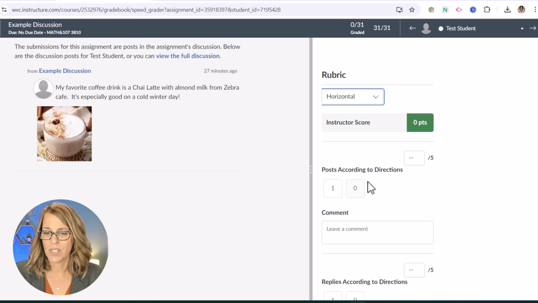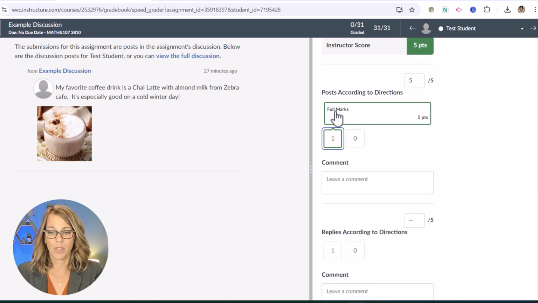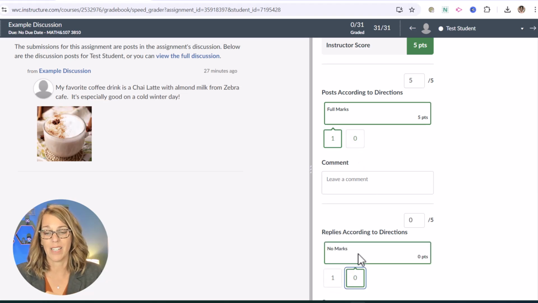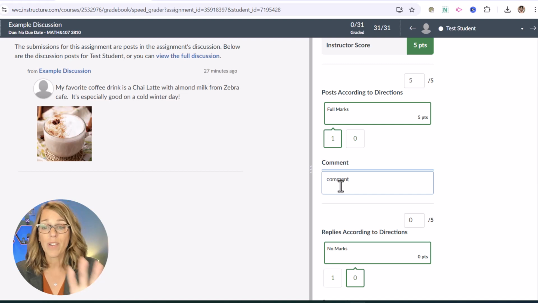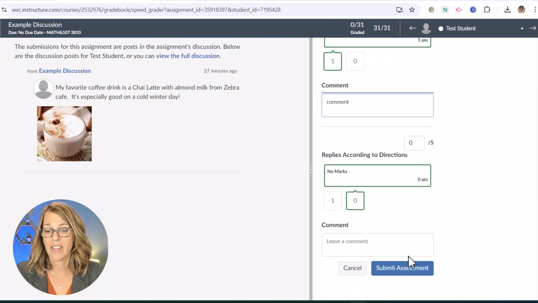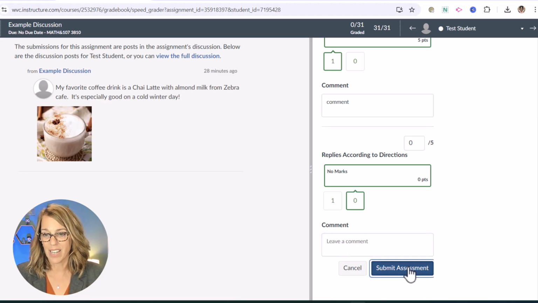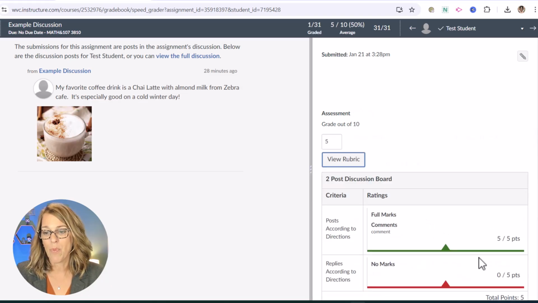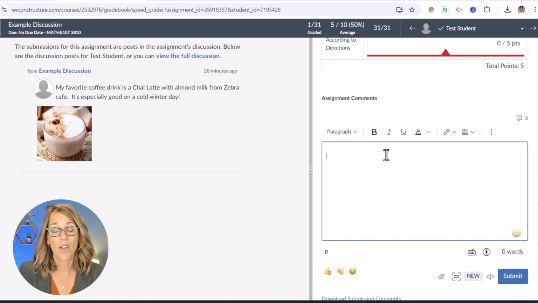So this one is posts according to the directions, replies. Test student, they posted, but they did not reply. So I'm going to hit zero. I could also leave a comment here for that first criteria. And I've got an option to leave a comment for the second criteria. You don't have to. I'm going to hit submit assessment and it added up the points 0 and 5, giving the student 5 points out of 10. I can also leave some overall comments here and then click submit.